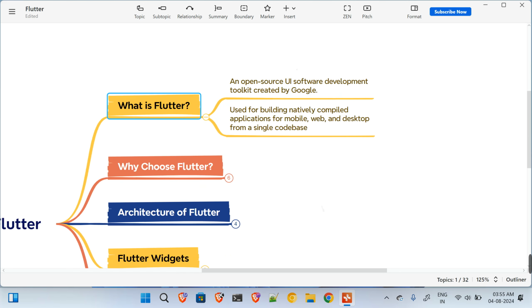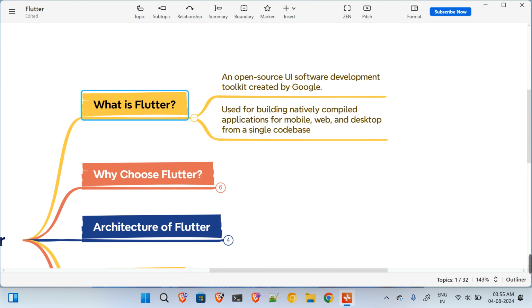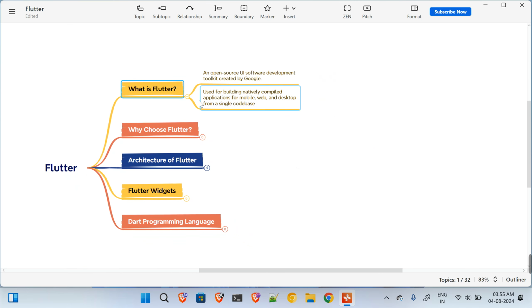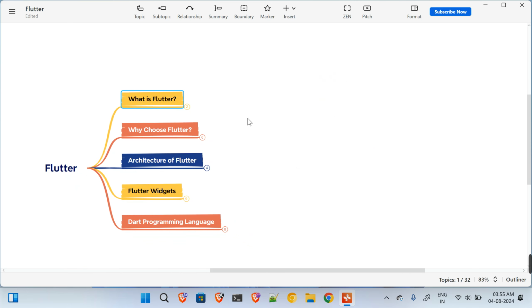So when it comes to the definition, you don't have to write separate code for mobile, web or desktop applications. From the same code base, you can start your development process. There is no need to write separate code for each and every platform. You can take help from one code base only.